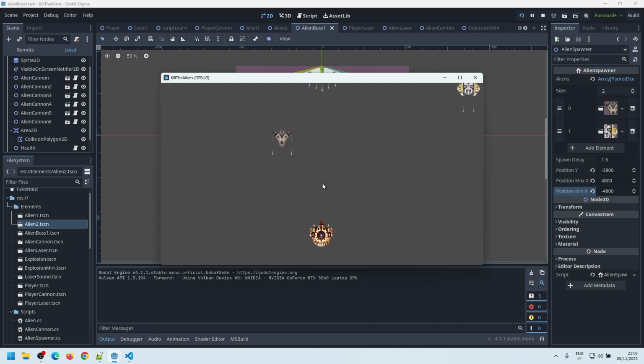When running the game, we should have aliens appearing every second and a half in a random position until we destroy the boss. Since the boss houses the alien spawner, as soon as we destroy it, there will also be no more aliens.